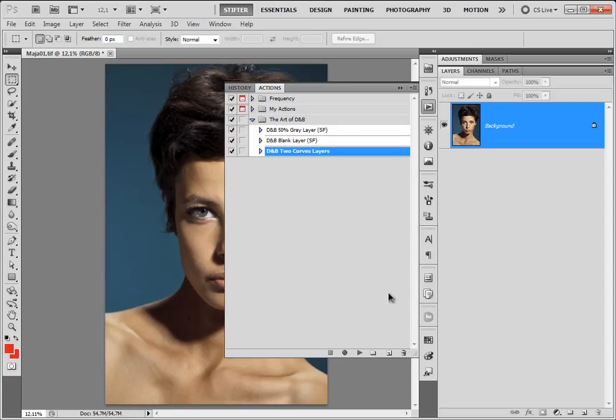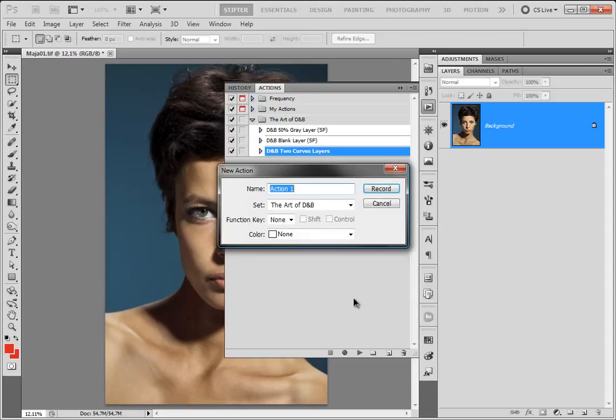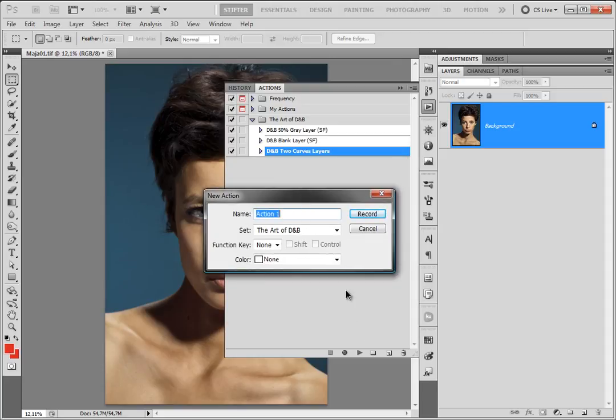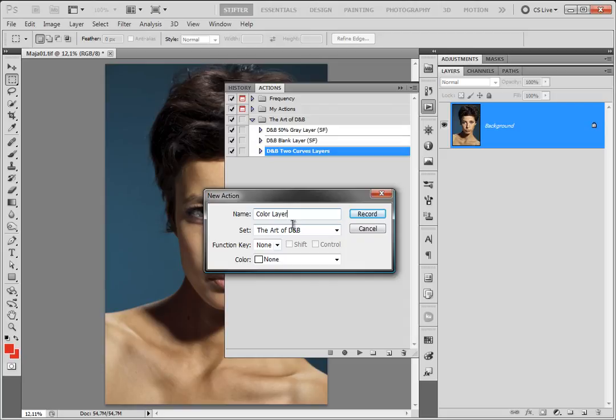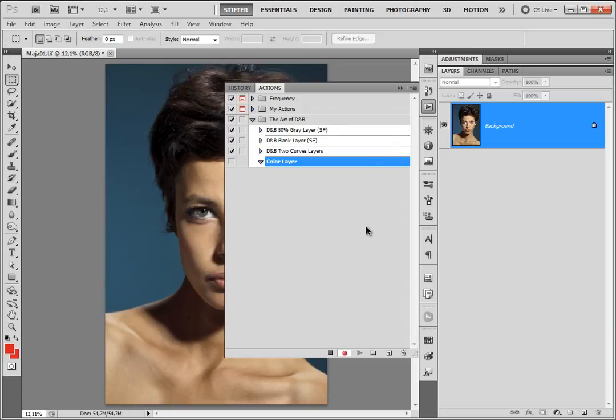And let's create our color layer. That's something I'm going to be using quite often, so I'm going to create mine. I'm going to click on the new action icon, and let's call this color layer, and let's leave everything the way it is except copying the name. Remember, that's kind of like the experience step, and click record.